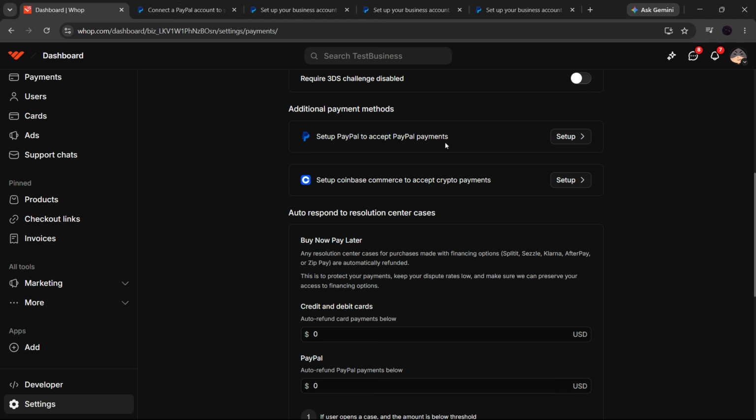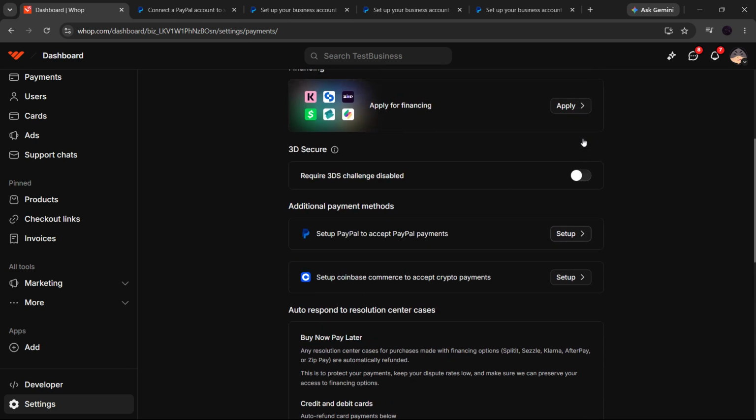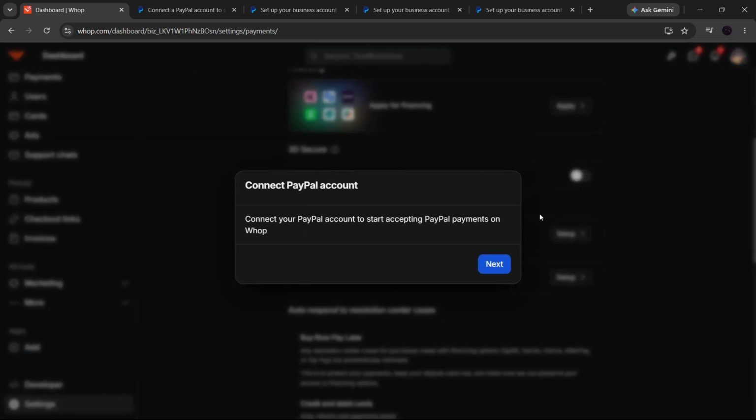Here, locate the card that says Set up PayPal to accept PayPal payments, and then click the Setup button. Once you do that, a pop-up window will appear telling you that you can connect your PayPal account to start accepting PayPal payments on Whop. When you see that message, click the blue Next button to continue.